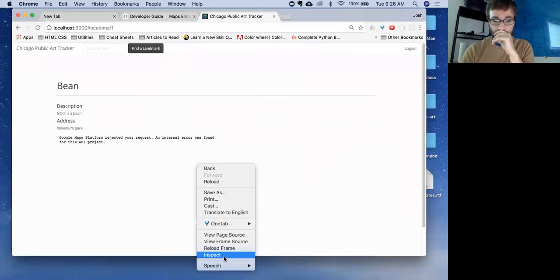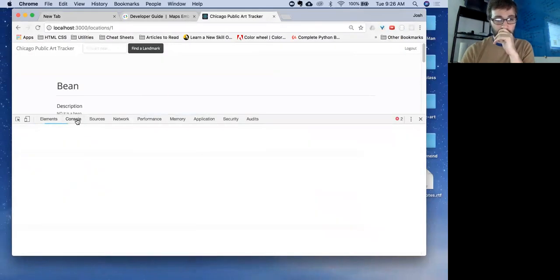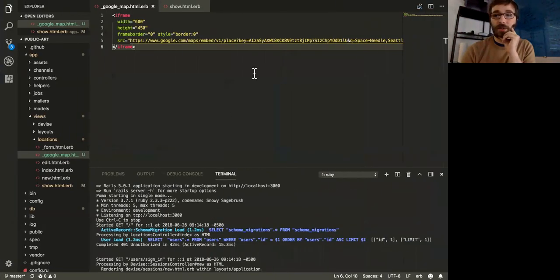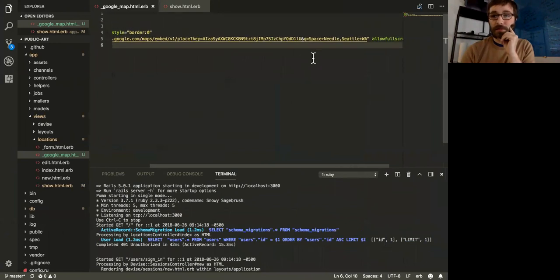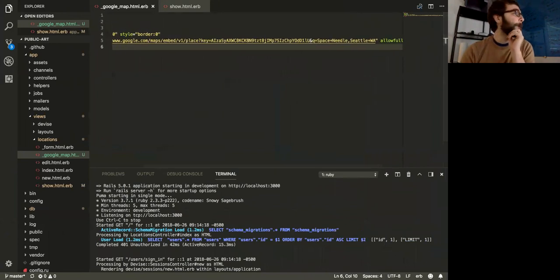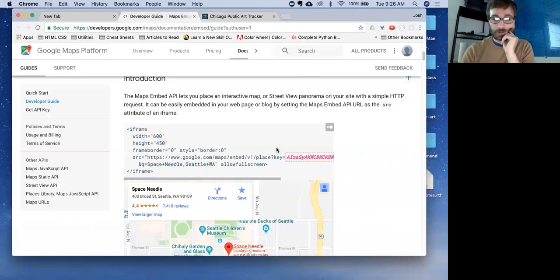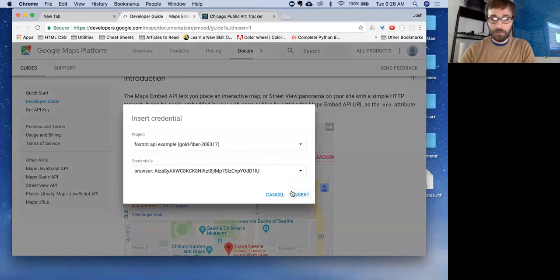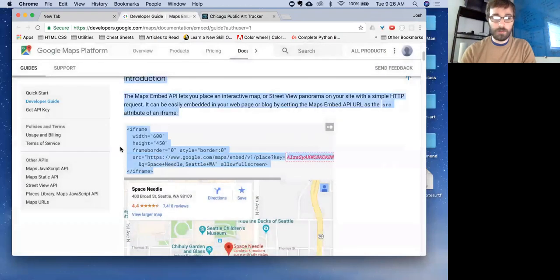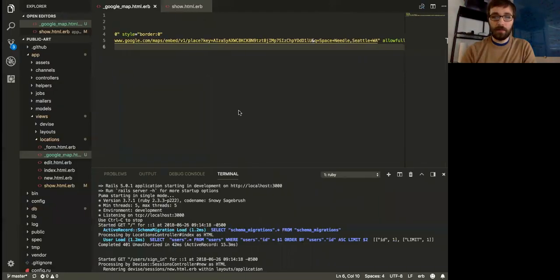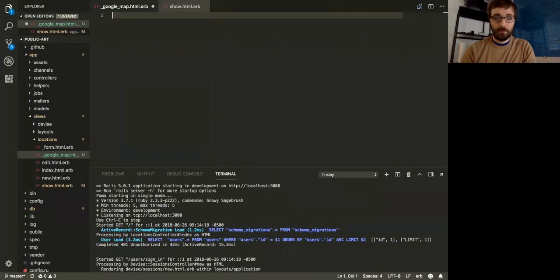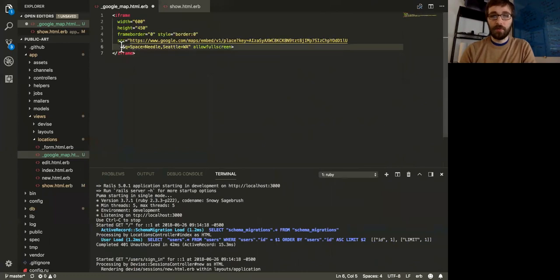So let's see. Failed to load. Responding with 403. I got this yesterday too, and I don't remember what I did to fix it. Let me make sure that I have my API key. It inserted the key for me though, so I don't know why it would insert this. Pretty sure I have to, let's see.